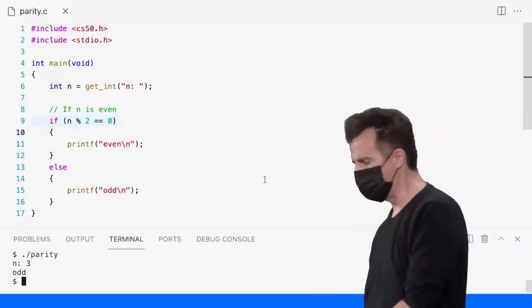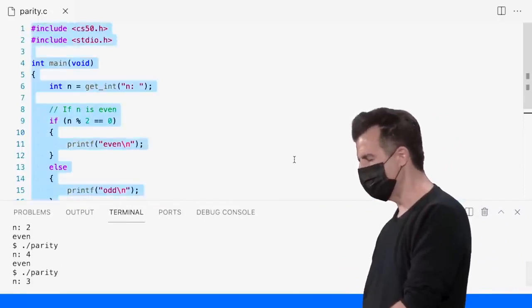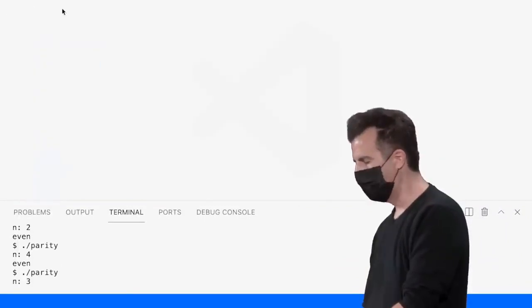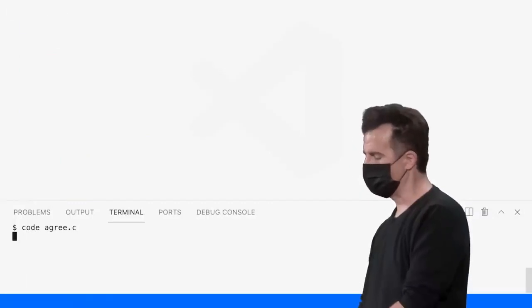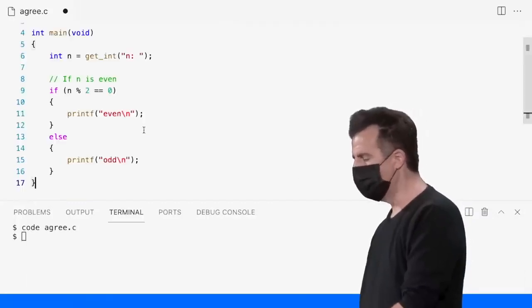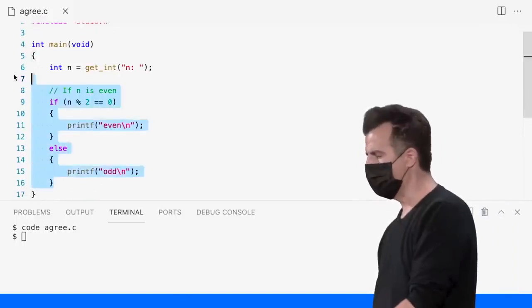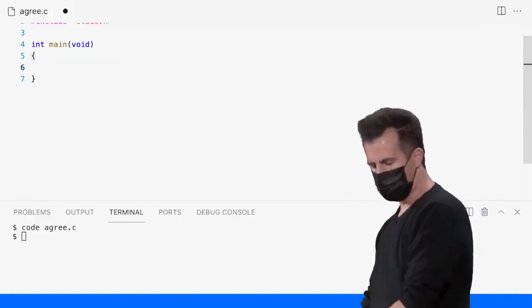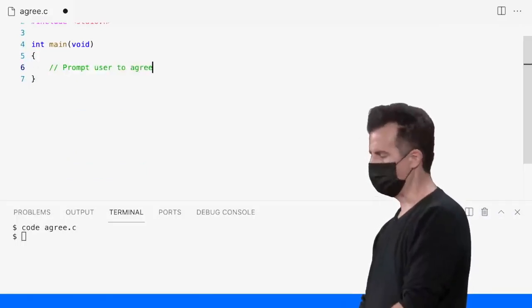How about something else? Let me go ahead now and start copying and pasting some of this code, because admittedly, it's getting a little tedious to keep typing out all of that boilerplate at the top. Let me create a program called agree.c. That's reminiscent of those forms you have to agree to online with a checkbox or typing in yes or no or the like. So let me throw away all the guts of this main program and now ask something like this. Let me go ahead and prompt the user to agree to something.